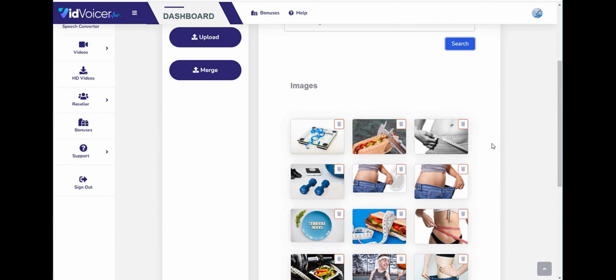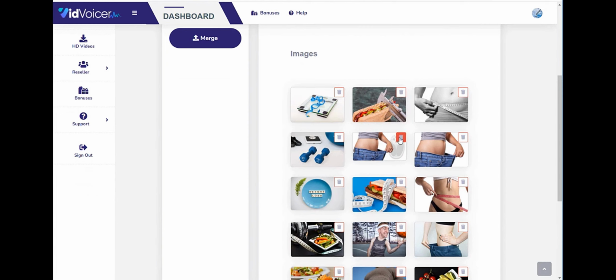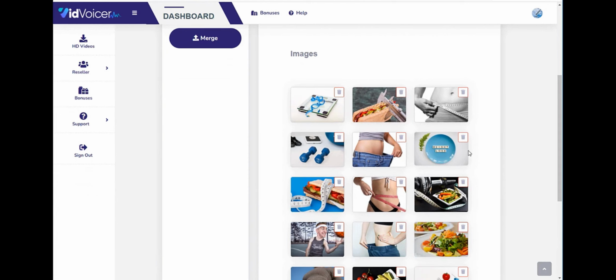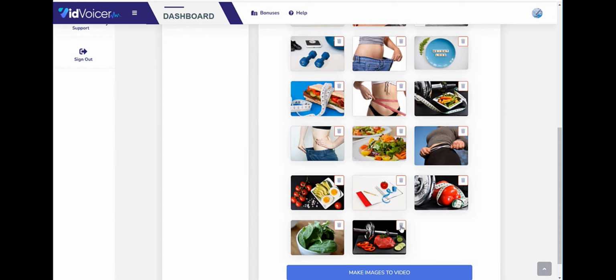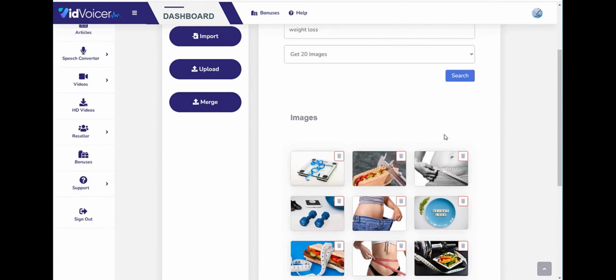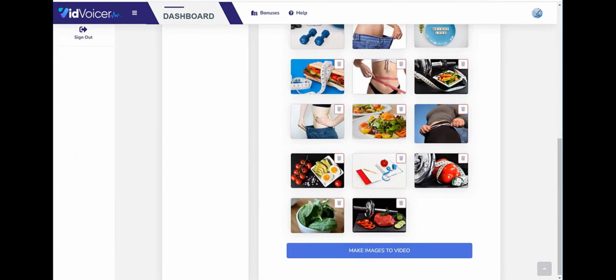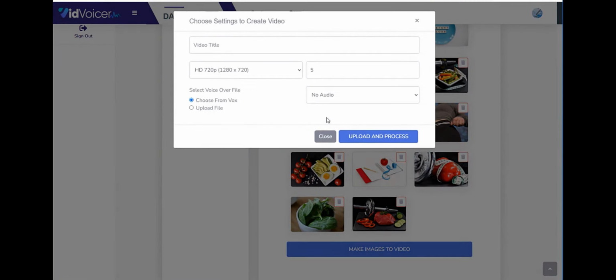If you don't want to use certain ones, you can eliminate those. See how this is kind of a duplicate? I might get rid of that one. This guy doesn't really look like he's weight loss, so you can delete images here and there if you don't want to use all of them. And then go ahead and click Make Images into Video.